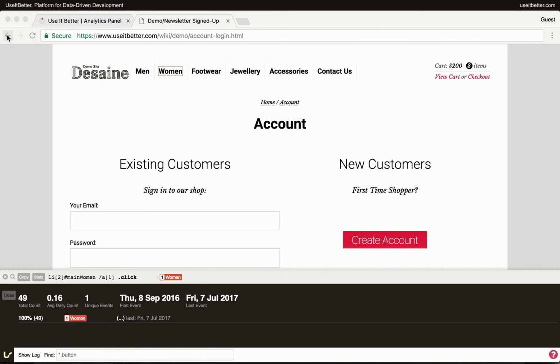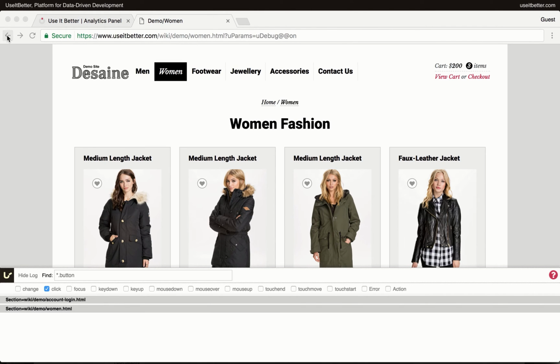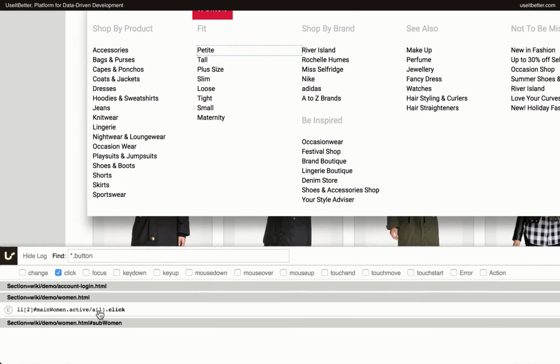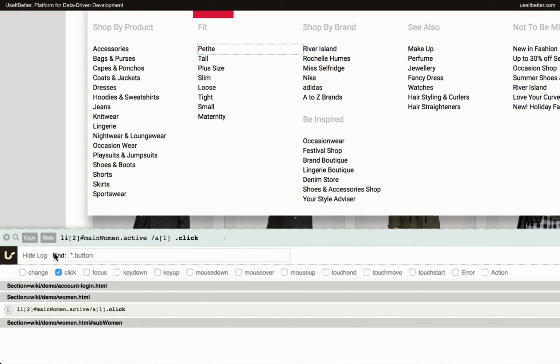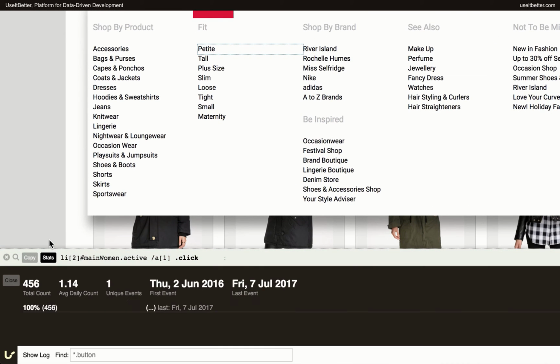Let's go back to the Women page. Again, click on the Women link. Select the event from the log and check the stats. Now we can see that there were 10 times more clicks in the Women link from pages belonging to the Women category than from all the other pages. So far, we have been measuring clicks on a specific element in a specific state. We can also get data about a group of elements that have common tags, IDs, or class names.